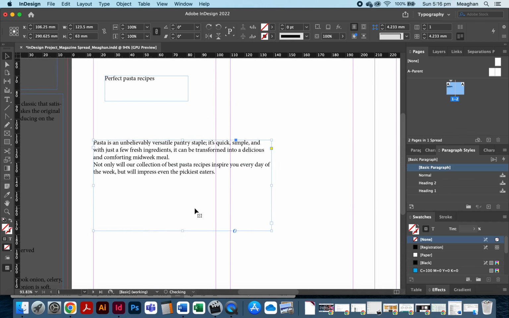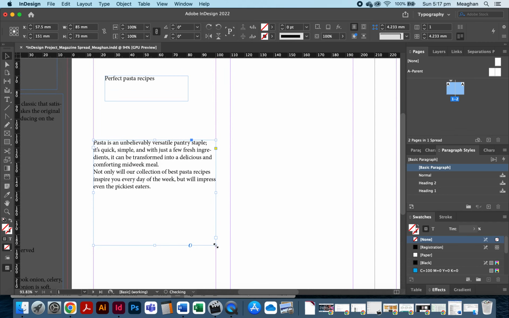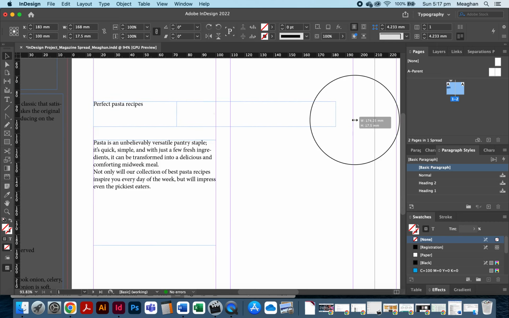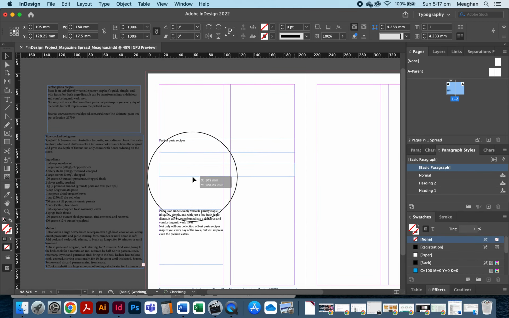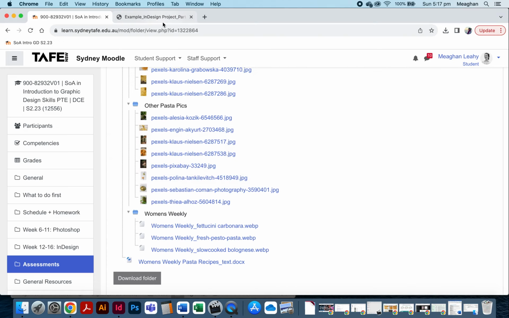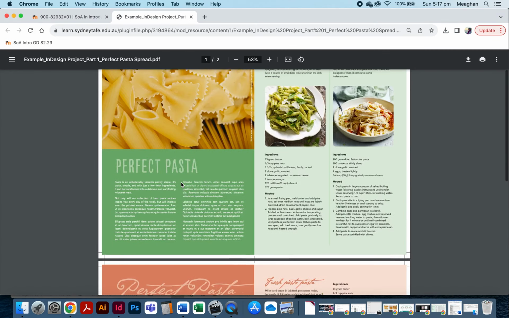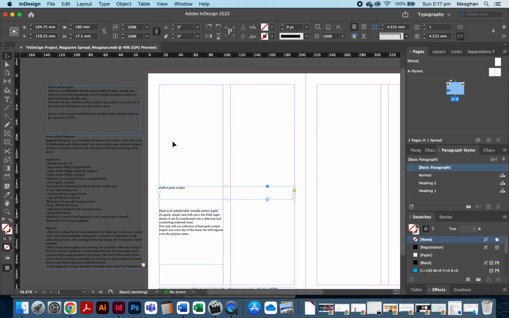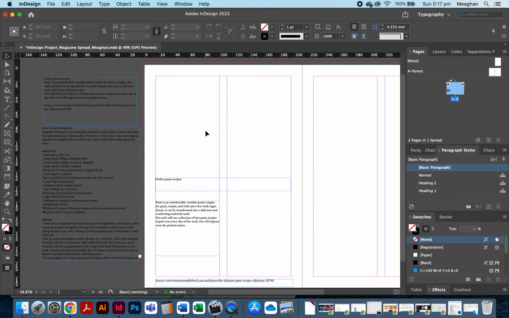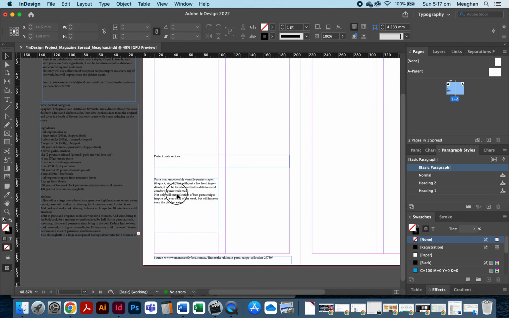And now we can resize this to fit the column guidelines. The heading might go the whole way across, so I'm going to make that text box go the whole width. Let's zoom out a little bit. And if we're going to follow the general example I had, let's follow this one. We're going to put an image right in the top. So I'm going to go back to InDesign. I'm going to leave this space at the top empty and bring this text down here.